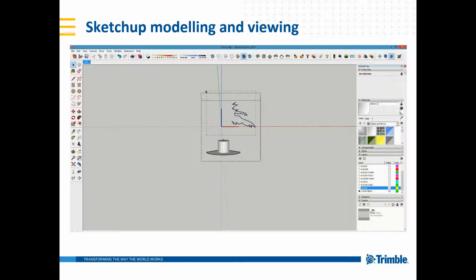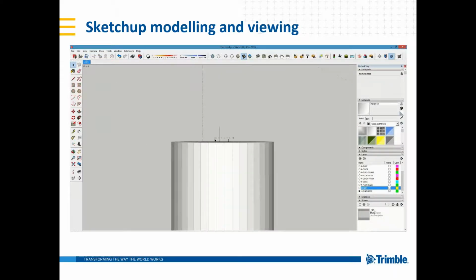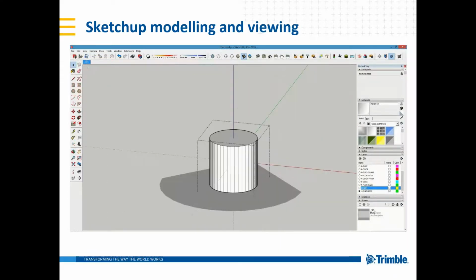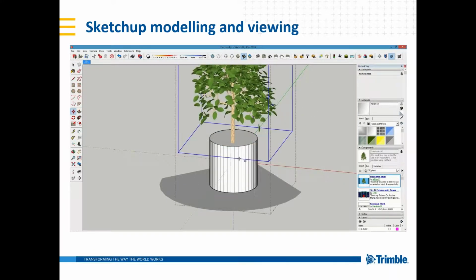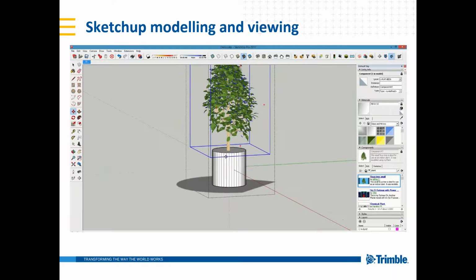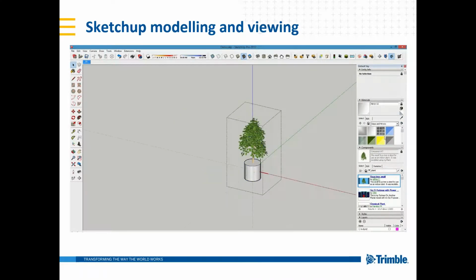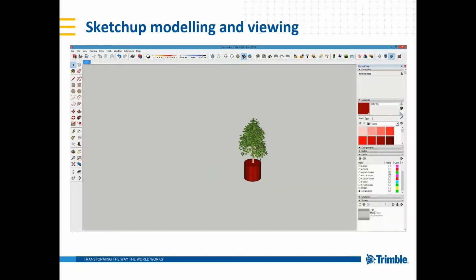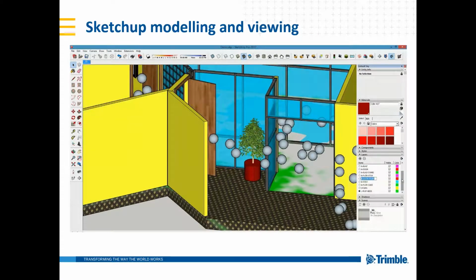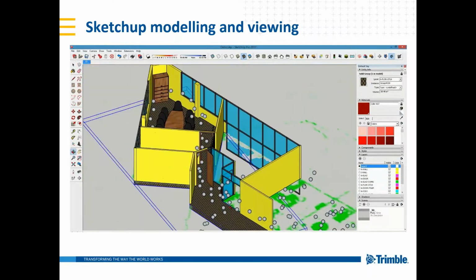Here's the Revit version of a plant. Not too exciting. And we're going to replace that with the SketchUp version of a plant, which is much, much nicer to look at. And here it is all together.